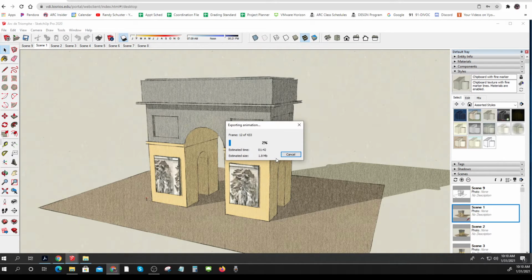And you can see it's just running through it. It's going to be 433 frames long. And these are in seconds, I believe. Oh, no, that's how long it's going to take to get it done. Never mind. Okay, so there we go. That is how you make an animation and how you use scenes to show different views in your model, especially if you're going to use this to work and demonstrate your work to other people.